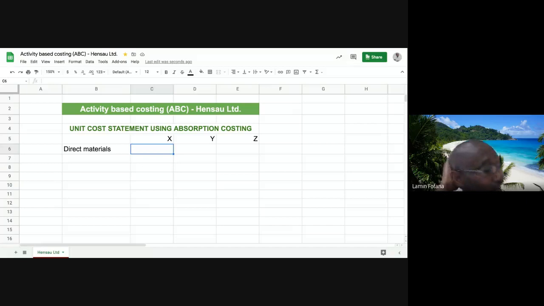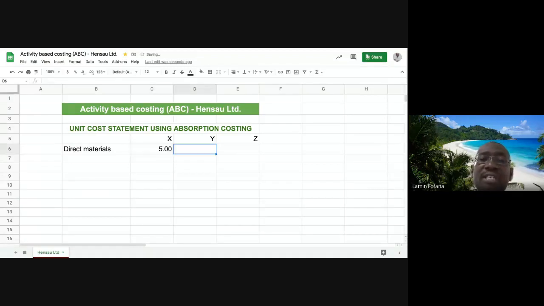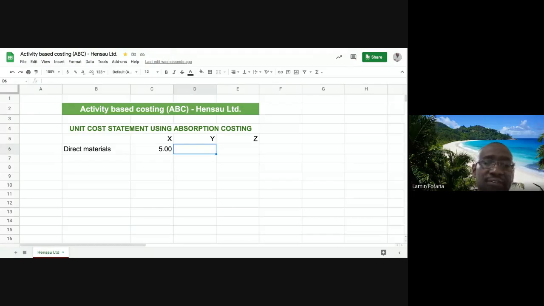The direct materials have been given in the question, on a plate, you don't have to struggle to get them. So can you give me the direct materials? What's the direct material for product X? 5. Mind you, everything that we put on here is at unit cost. 5, 3. What's the last one? 6. Excellent. So next, what cost category do we go to after direct materials?